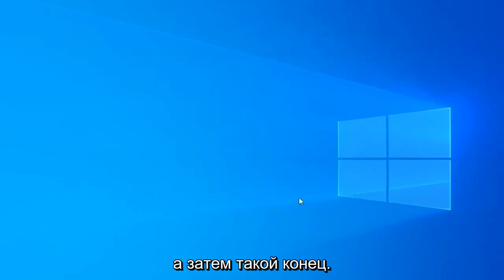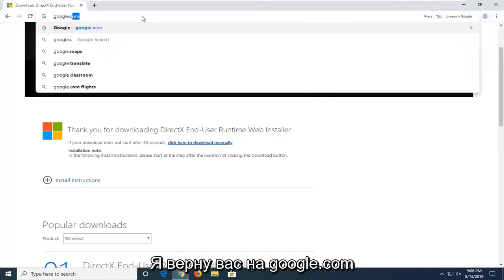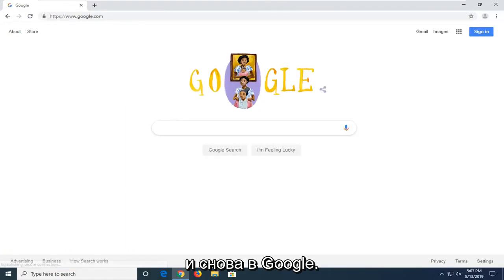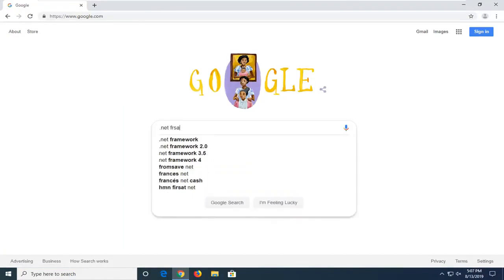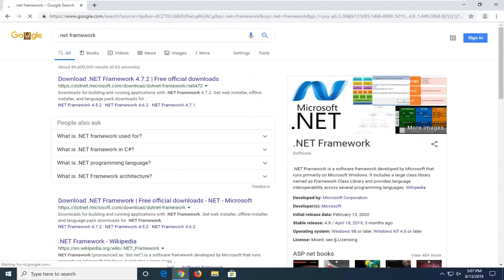And then select finish. Now once you're done with that, go ahead and open back up your web browser. We're going to navigate back to google.com. And into Google again, we're going to type .NET framework, and you want to search that up. You want to select the download .NET framework option that comes up with the search results. So we're going to go ahead and select that.